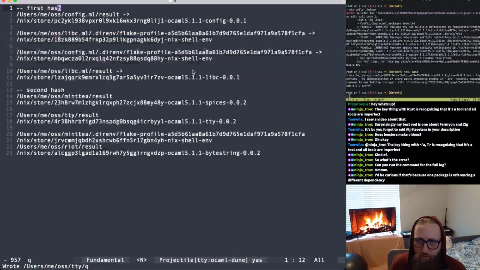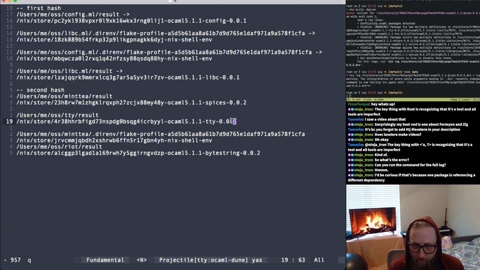Okay, so for instance, these TTY hash differences here. I did show where they're being used basically. And it said, okay, one of them is being used in config and libc. Makes sense. Config uses TTY and libc depends on config. Okay, I get that. And then the other one is being used in mint t, which is fine. That's actually the spices build. And then it's also being used actually locally for the TTY build right here.